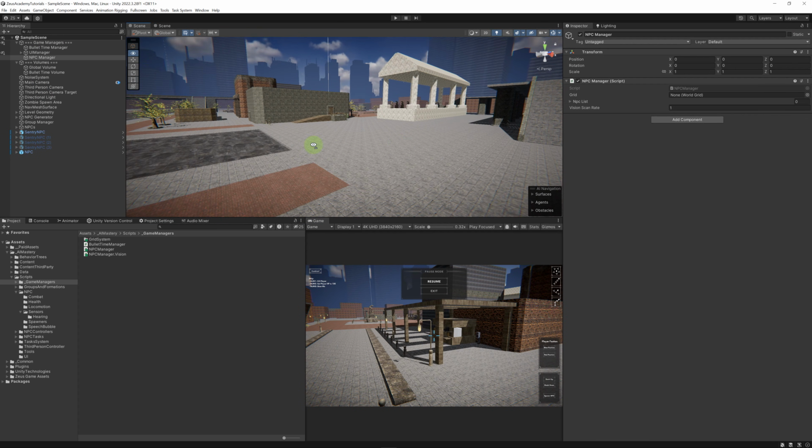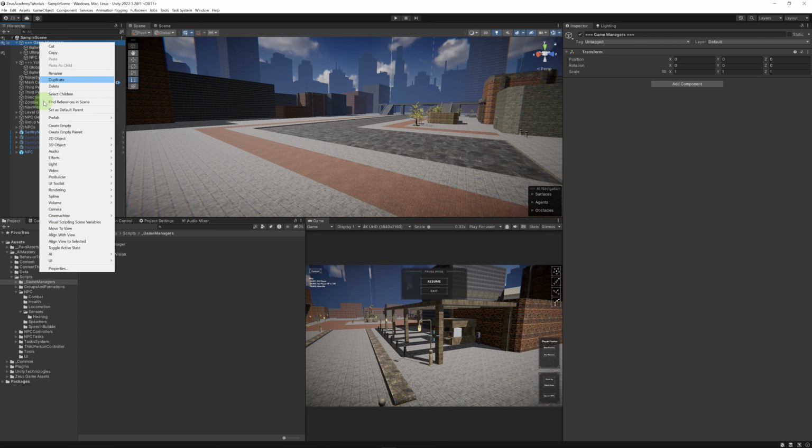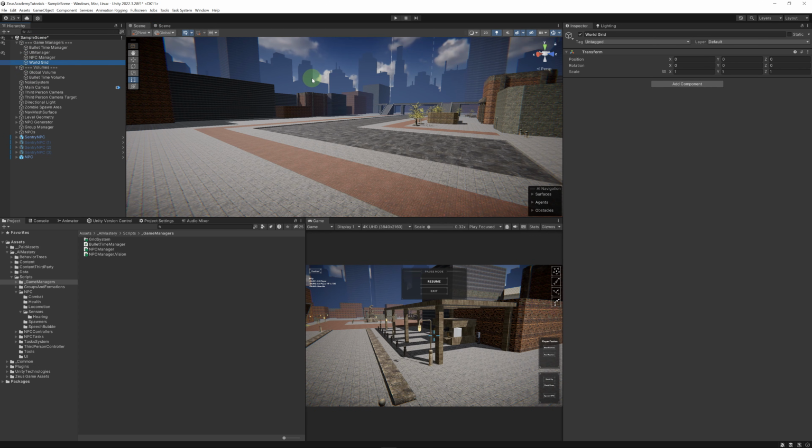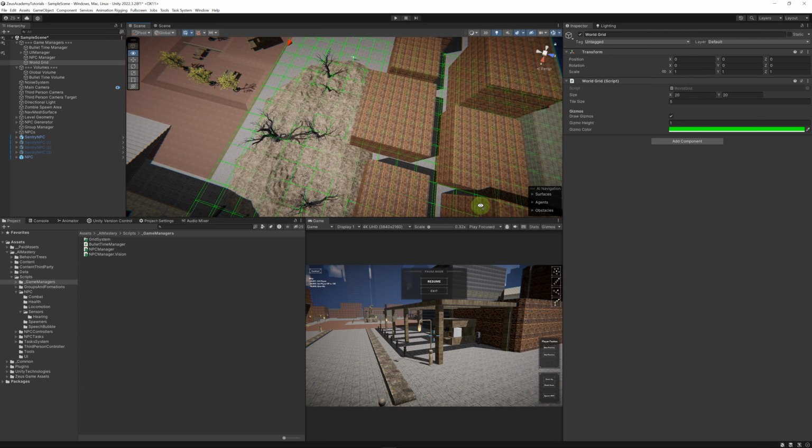Now let's go back to the Unity editor. So in the game managers, I'm going to create a new empty. I'm going to call it WorldGrid, and I'm going to add the WorldGrid script here. I'm going to go into the NPC Manager and set the reference to the WorldGrid. Okay, back to the WorldGrid. So the grid is here. We're going to enable the gizmos. Okay, so this is our grid.